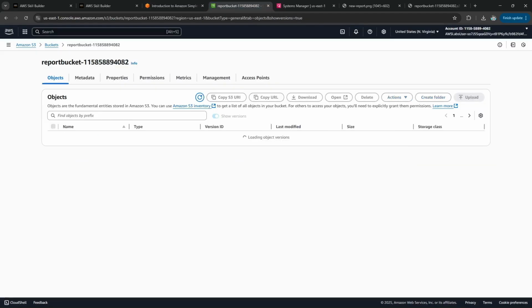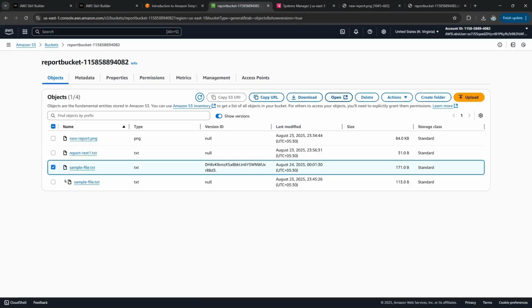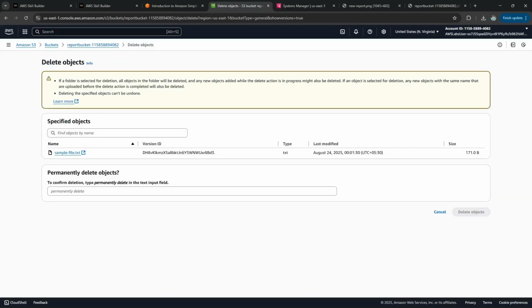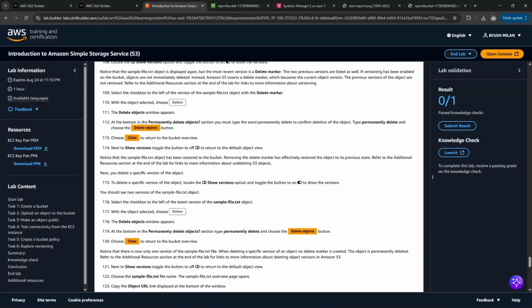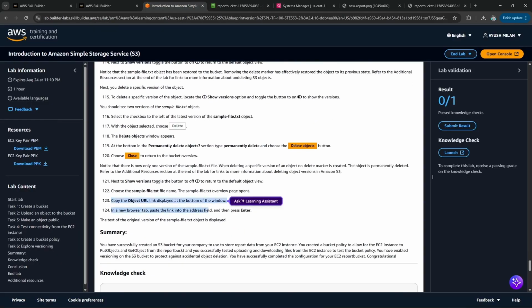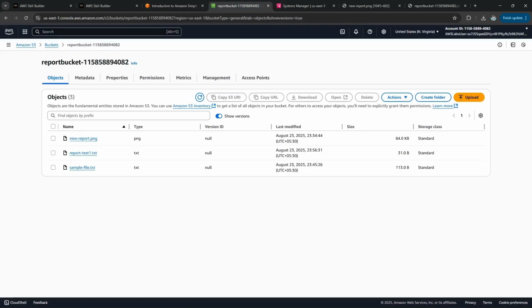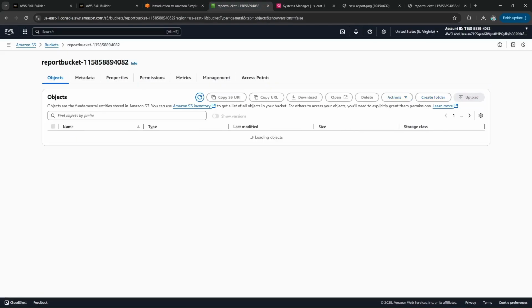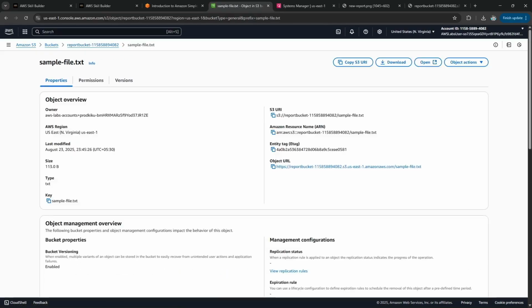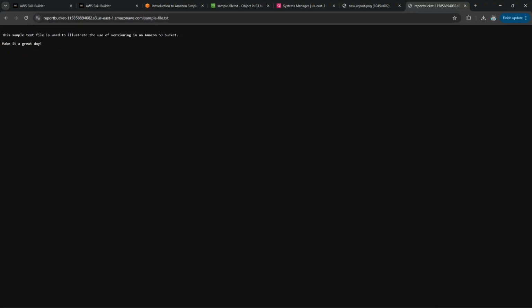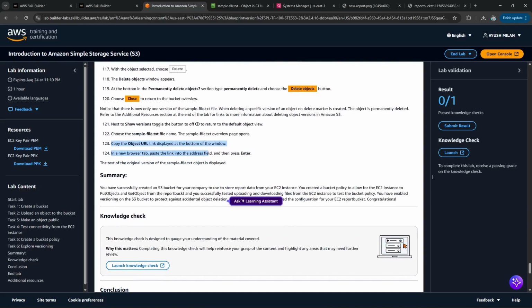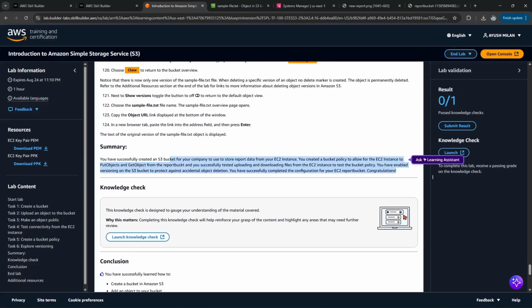So if I show versions and select this one and delete it, you permanently delete this object. Now we will not be able to recover this version of this object. So that will automatically degrade to the previous version. Now if we go to the object URL of this, you can see the previous version of that file is already present. So in this way versioning works in AWS S3.